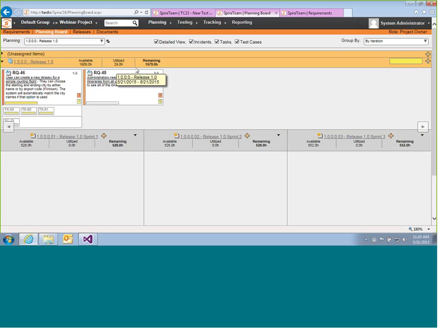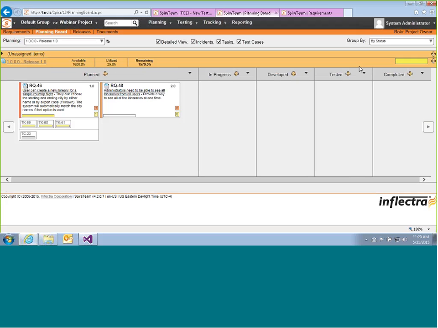And from a Scrum situation, I have my 3 sprints, and I can then decide which of the 3 sprints I want to put these requirements in. If, on the other hand, I'm using a Kanban methodology, I'm going to be more concerned about the status and the flow of these through the release. Then I've got my status view.